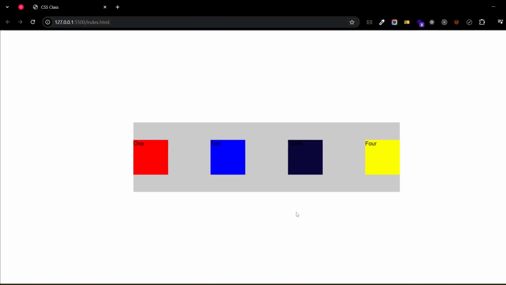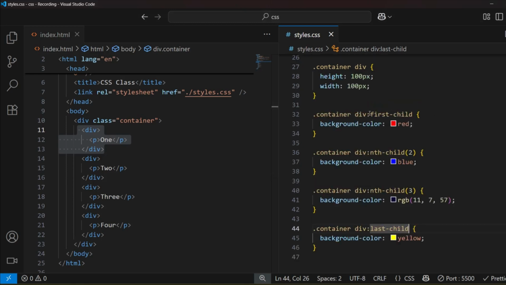Now, what if I hover on this red and I want it to change the color to something else? All right. So I can copy the first child.